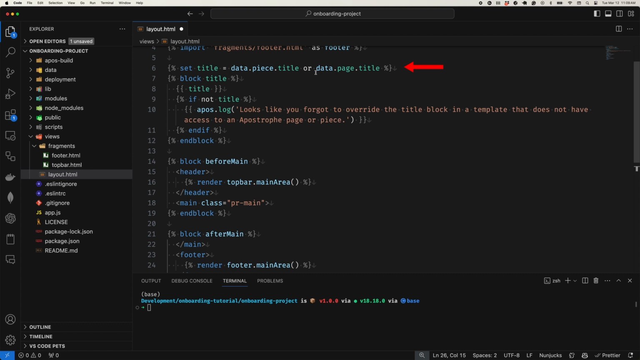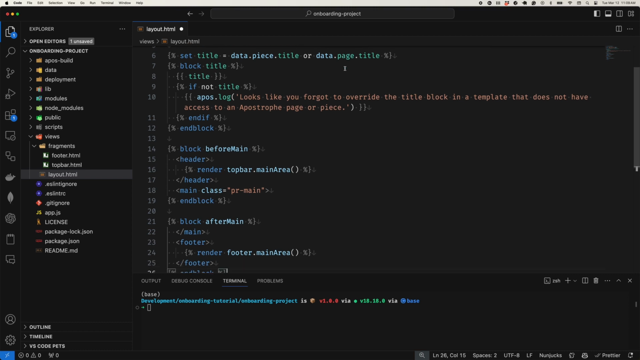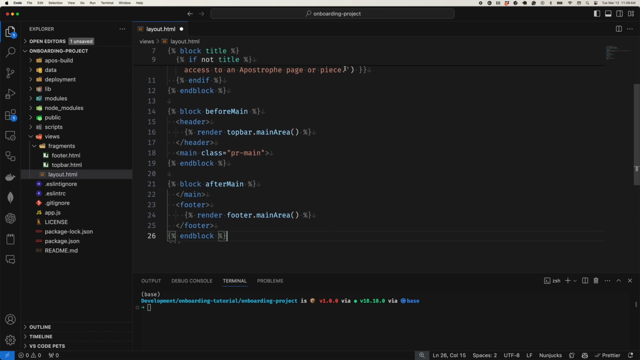The next section of code creates the content of the page title tag using the data object for either the piece or the page. The set tag is used to assign that value to the title variable using the OR logic operator. This works like a JavaScript OR, returning the value of the first true operand. This is all enclosed in the title block tags.